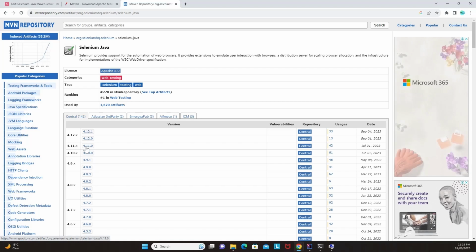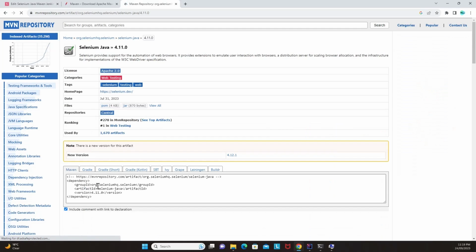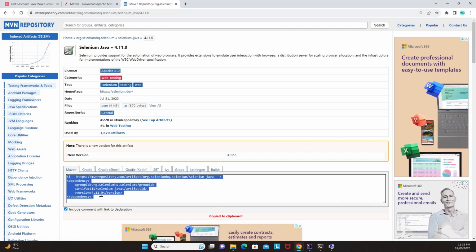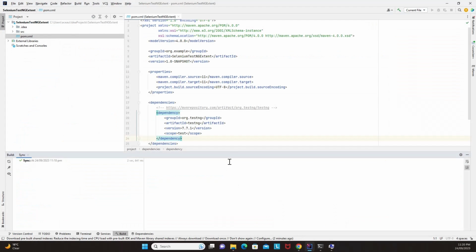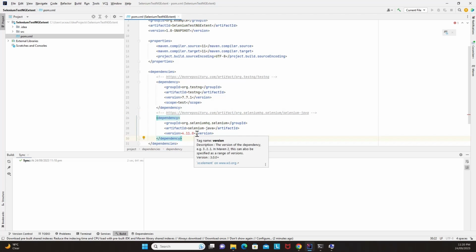Now I'll select a Selenium Java, and then I'll select a version which is stable. Now here I can see the stable version as 4.11.0, and I'll just click on that and I'll select this particular Maven dependency. I'll just copy this and come back to IntelliJ and then add the dependency just down below to testng dependency. It really doesn't matter whether I have pasted down below the testng or above testng dependency. It will anyways take all the dependencies at one shot.